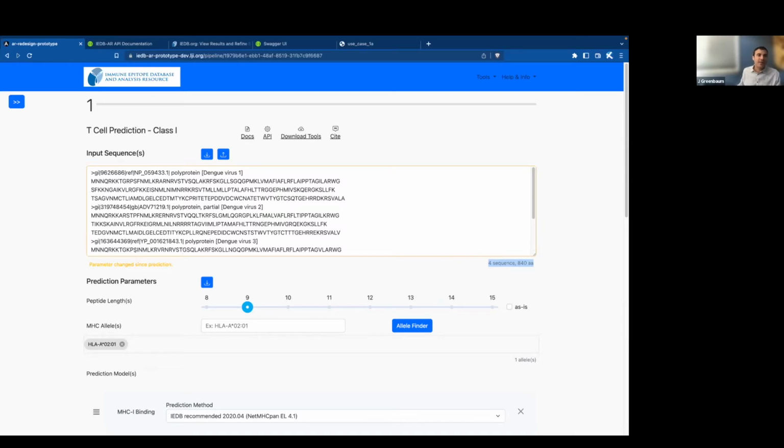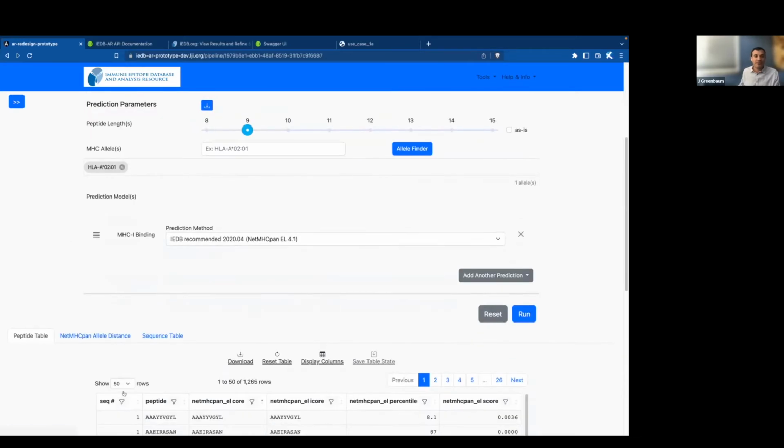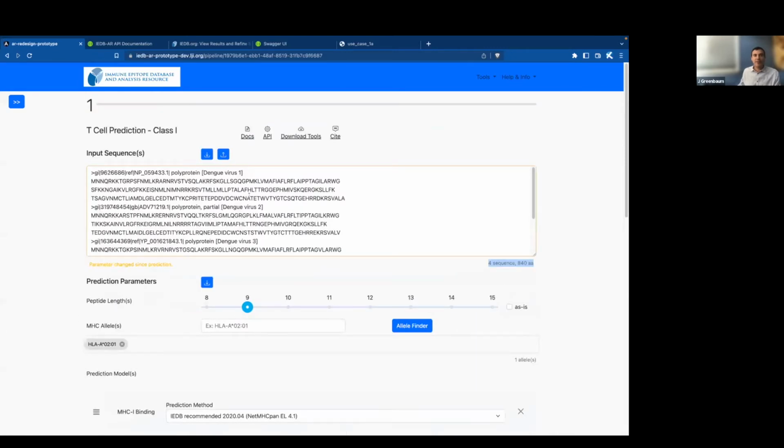The other thing you might have noticed is now there's this yellow highlighting around the box and this note that says the parameter has changed since prediction. The point of that is to let the user know that you've already run a prediction, you have output already down below here, but now the inputs that you provided don't match the outputs. So we're just alerting the user to that fact.